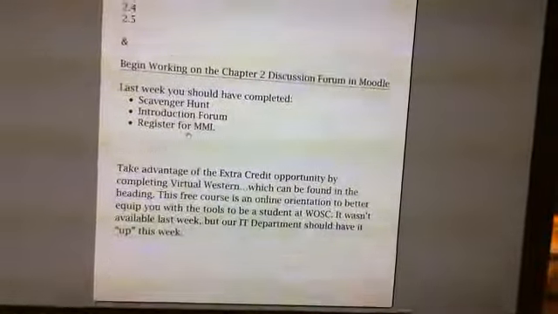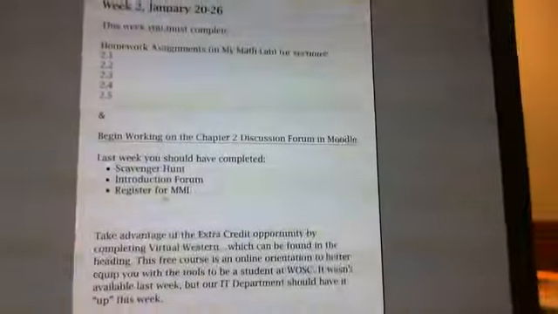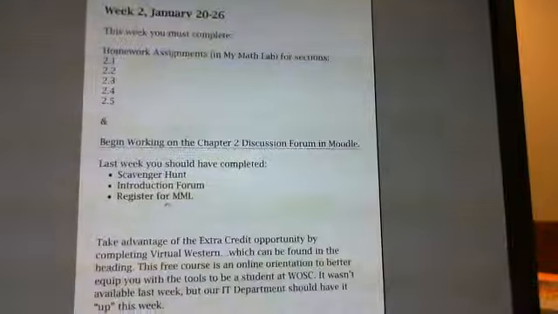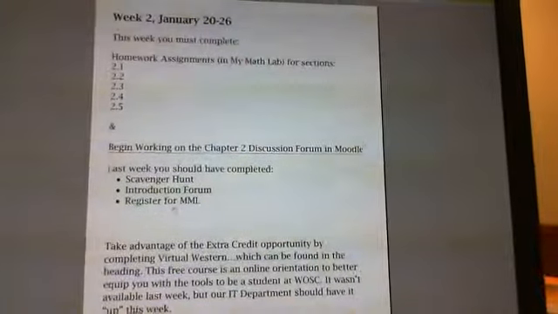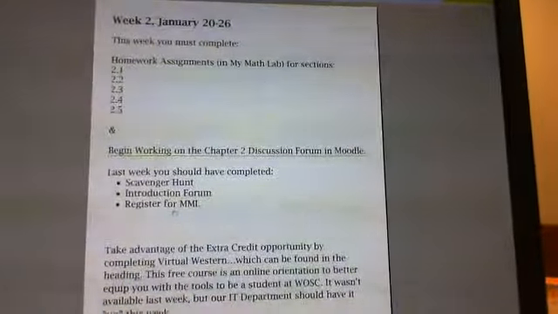When you click on this, What is Due This Week, it's printable versions. You're going to be able to pull up this week's assignments. So we're on week 2, so I'm going to click on week 2 assignments. That'll bring it up. And it says this week you must complete 2.1, 2.2, 2.3, 2.4, 2.5, and begin working on the Chapter 2 discussion forum in Moodle.